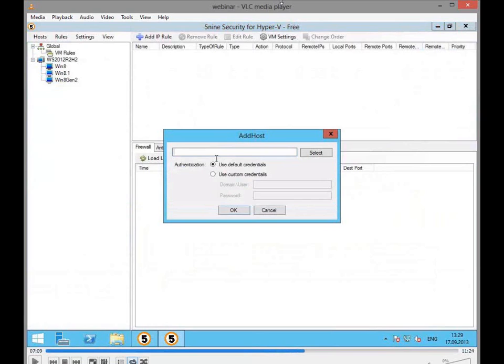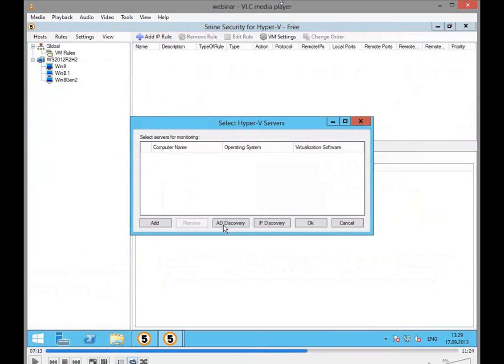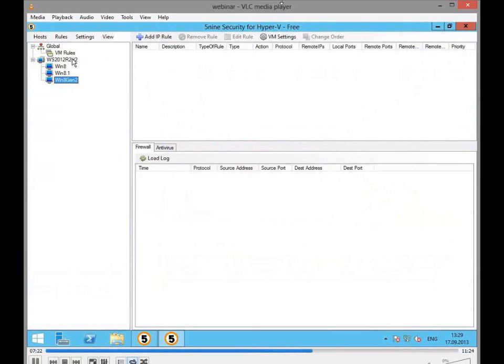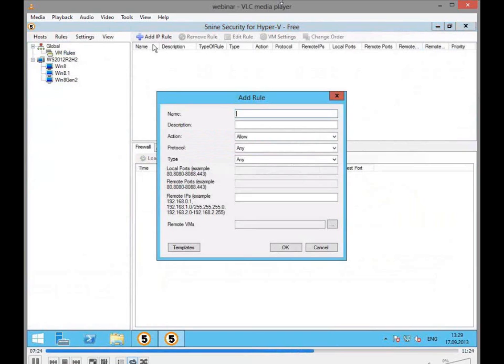Whenever you want to add more hosts for this single console to manage, you can easily go to Add Host, and after that you can specify custom credentials and pick up the hosts from your environment via Active Directory discovery or IP address discovery. So once again, this is a centralized management console, and it allows you to manage all of your hosts with our security solution from the single instance. You don't have to go from server to server, just centralized management.